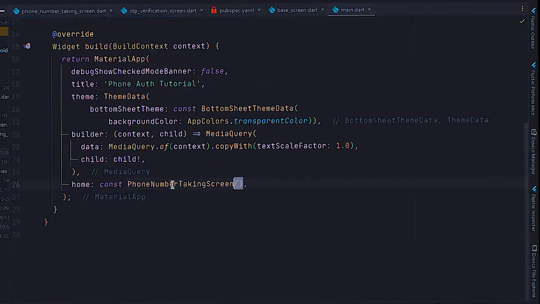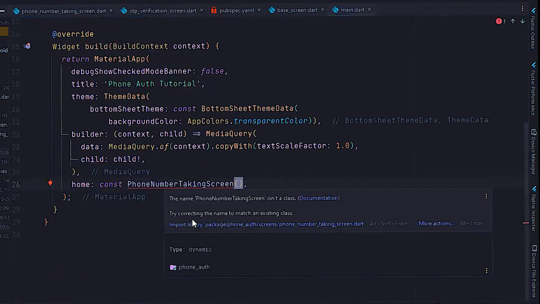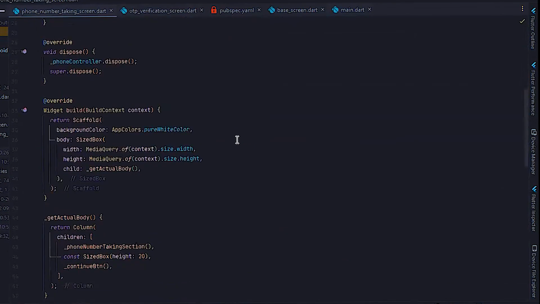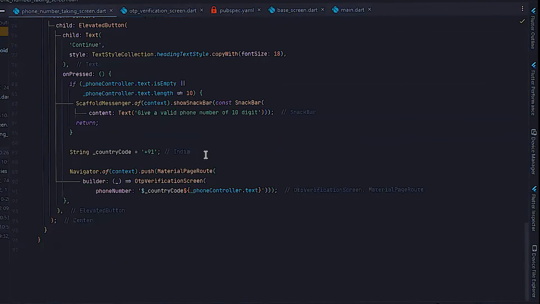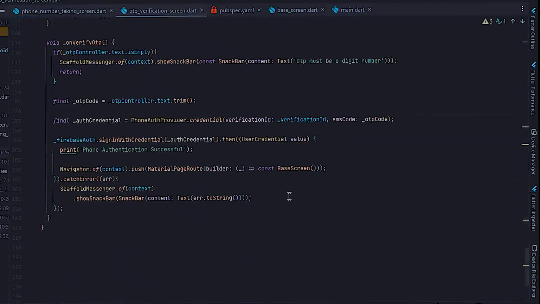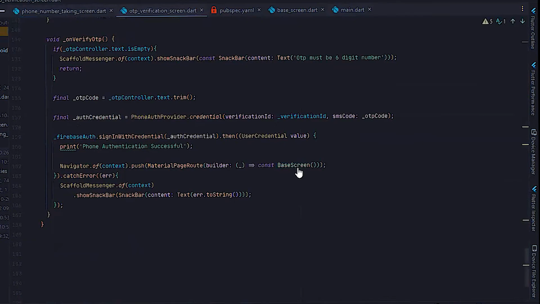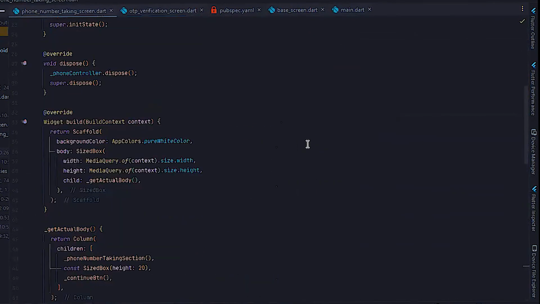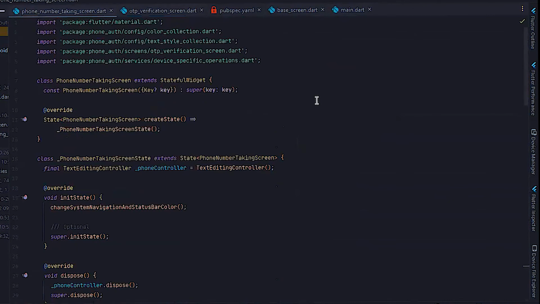Okay, so we can copy it from here, and we have to connect that in the main dot dart. So we have to import it from here. Under that main we call the phone number taking screen. Under that phone number taking screen, when the phone number is a valid 10 digit number with the country code, we forward to the next screen, the OTP verification screen, and when the verification is completed there, it is forwarded to the base screen. Okay, so let's run the project and see if we make any mistakes or not.